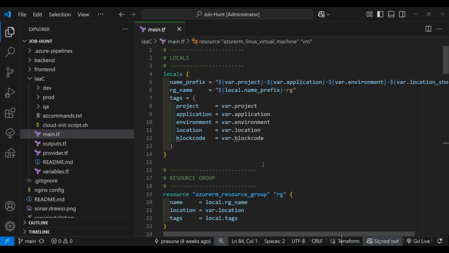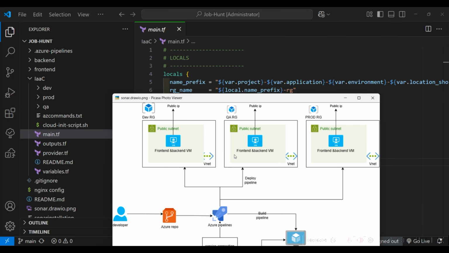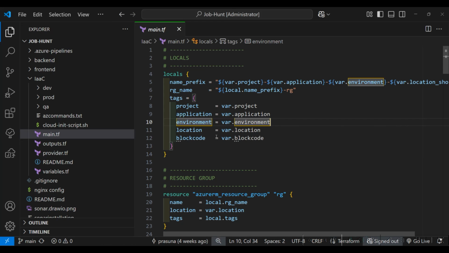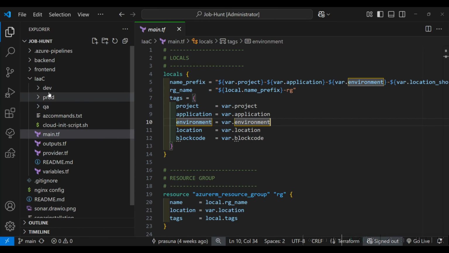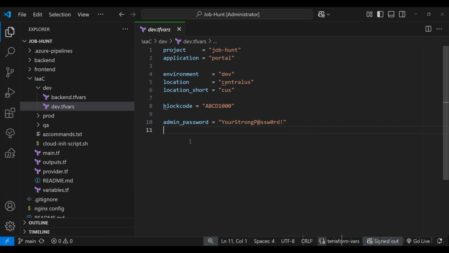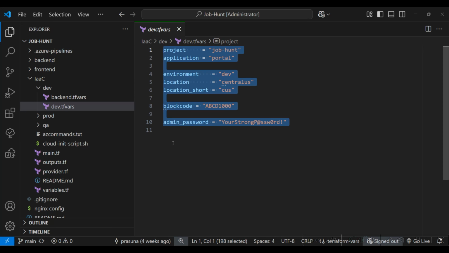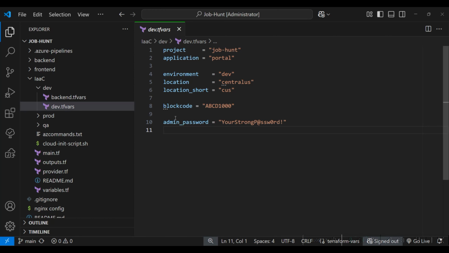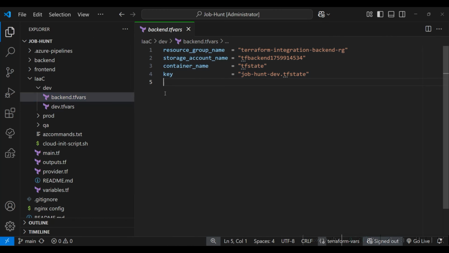Once the public can access it, they can communicate with the specific port. To achieve this, we have multiple environments: dev, QA and prod. So you need to create separate key values for dev, QA and prod. Let's see dev. These are the dev values, where you are passing application, project, environment, location, block code, and admin password. These are the backend details.